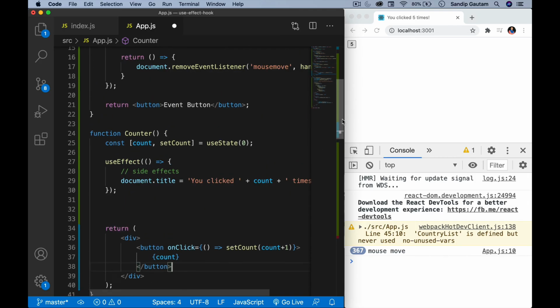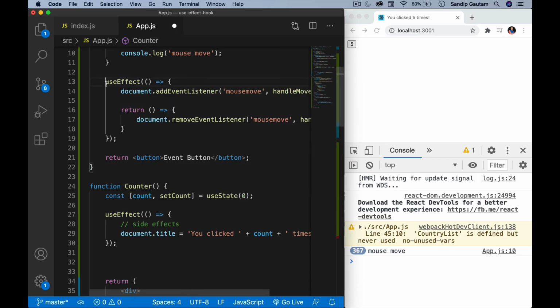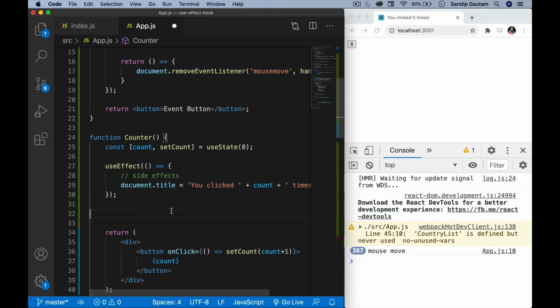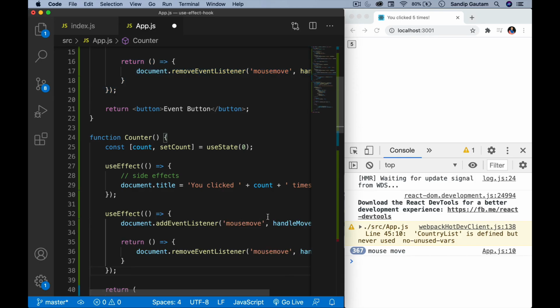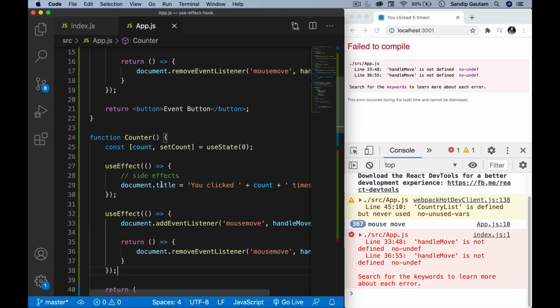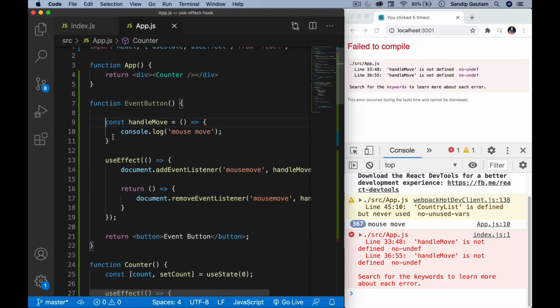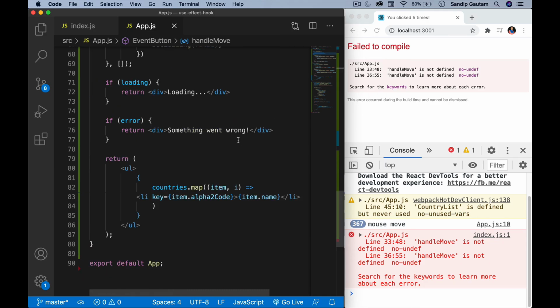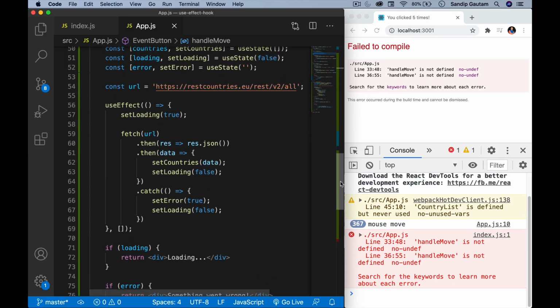And suppose I want to add one more useEffect here for the document.addEventListener. So I can copy this useEffect and paste it here. So I can have multiple useEffects. Okay, handleMove is not defined. So let me copy this one from here and paste it here inside the counter.